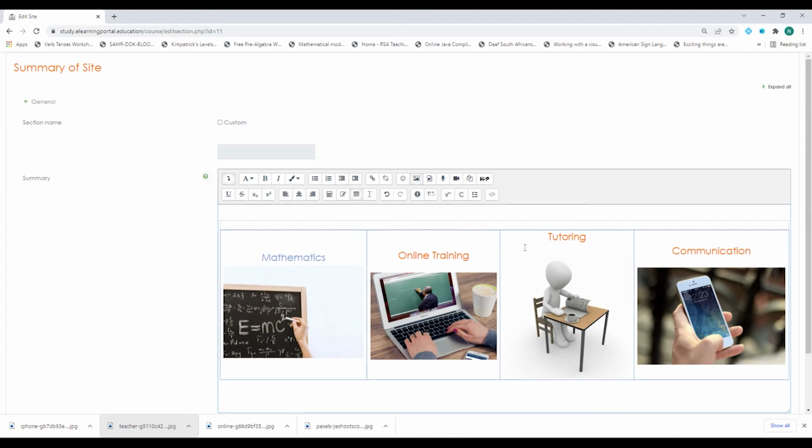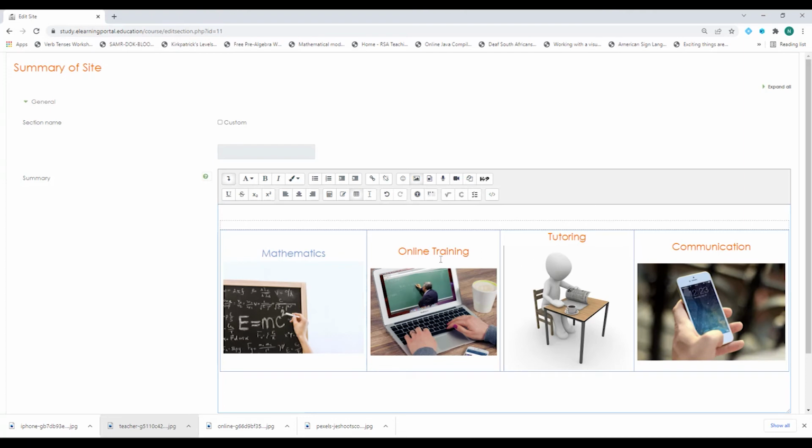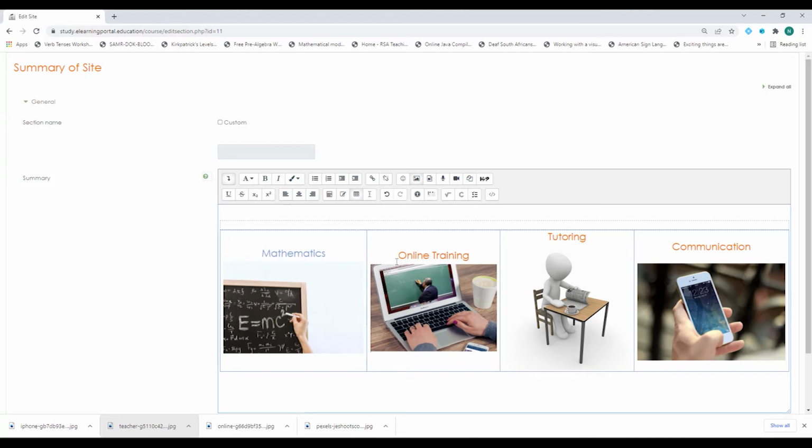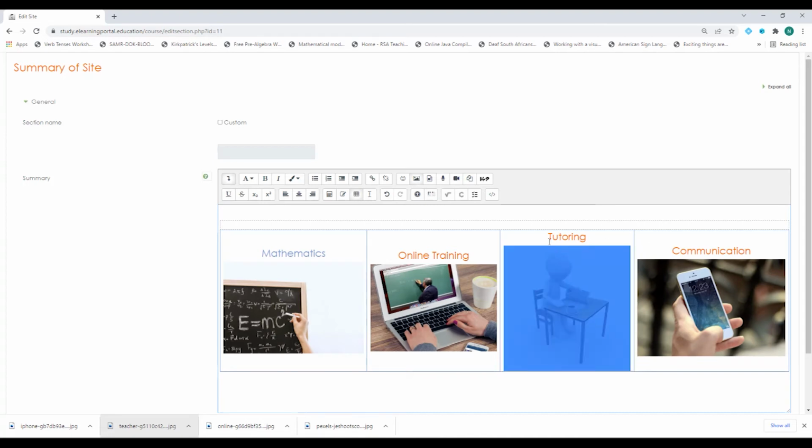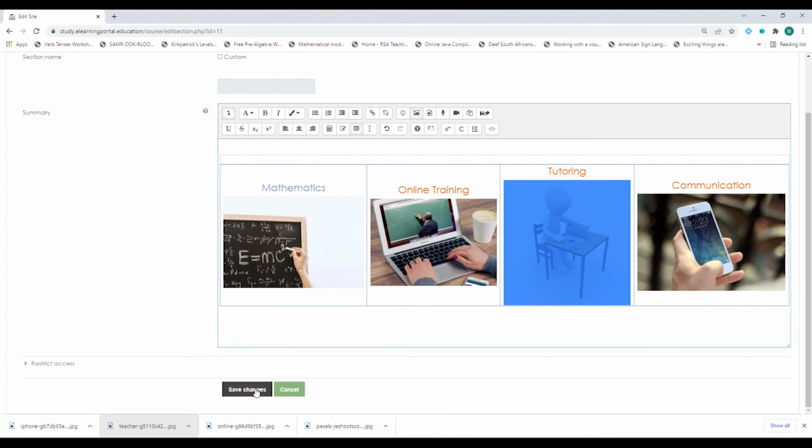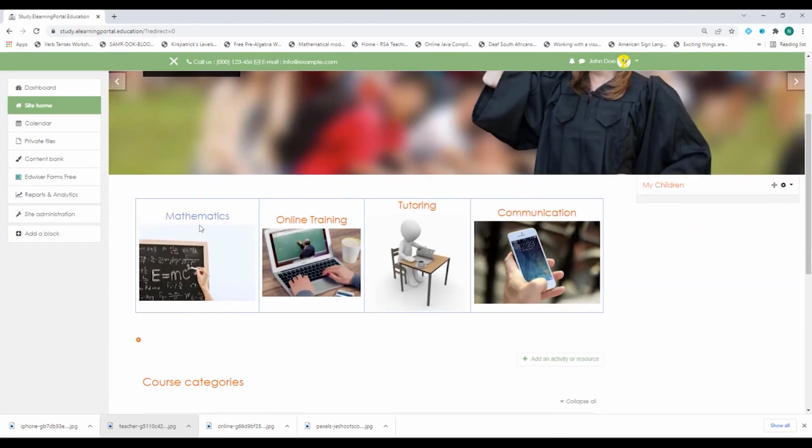Okay, so that one is nice. Okay, so let's just bring that down. Also this one, bring it down, and also this one, bring it down. Okay, so it's this set one. Let's save it and see how it looks. Okay, so now we have mathematics, online training, tutoring, and communication.